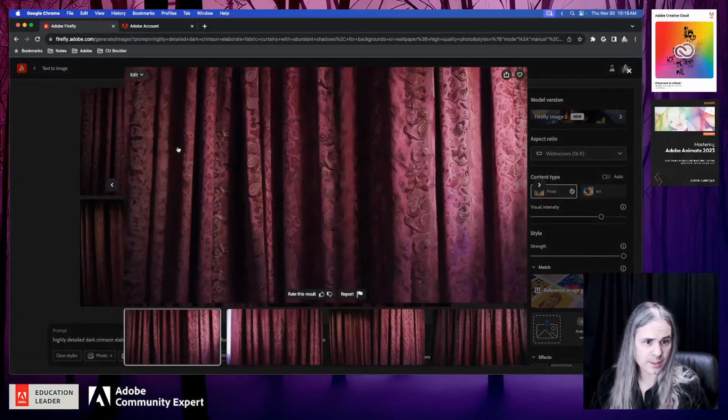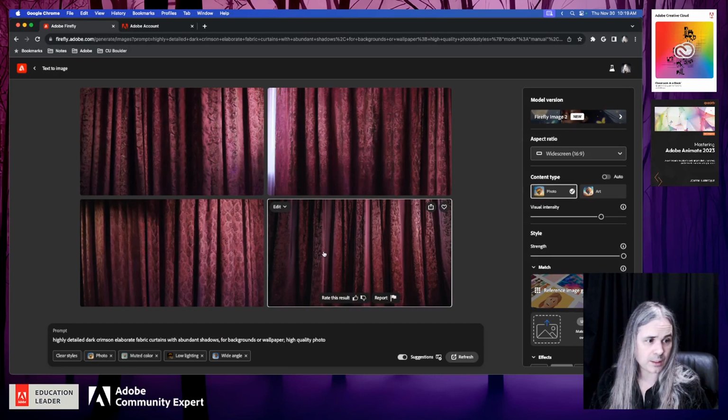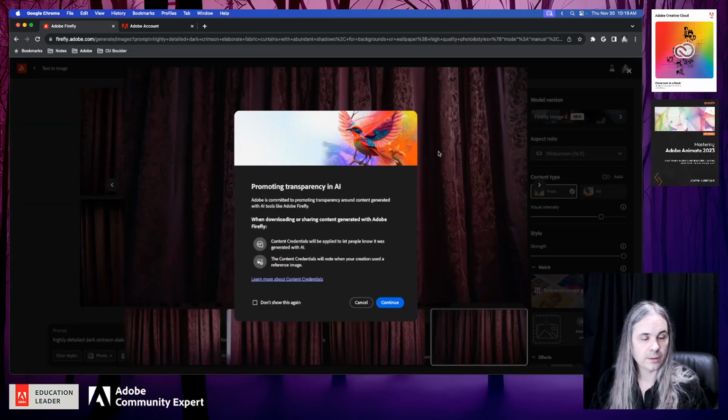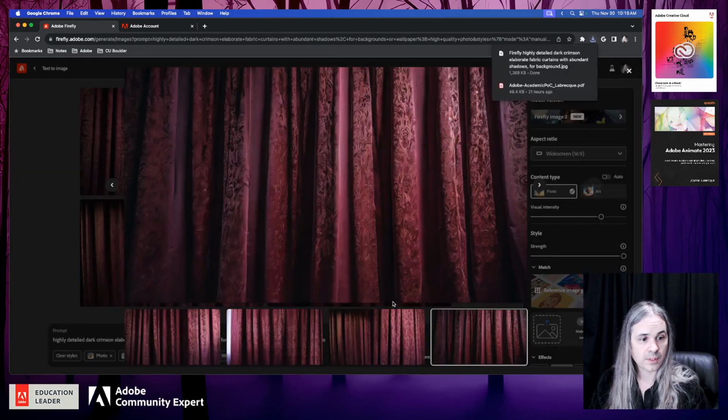Okay, I mean, this one's all right, you know. So yeah, it gets to a point where it's like, okay, let's pull one of these down and we can edit it in Photoshop, right? So I'm gonna grab this guy right here. I'm gonna say download. And of course, Adobe Firefly places content credentials inside the file. Let's go ahead and continue.